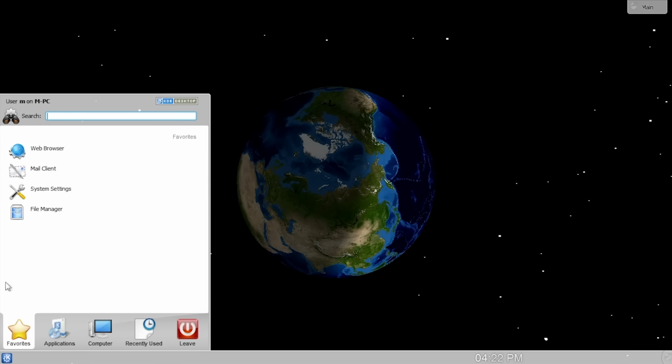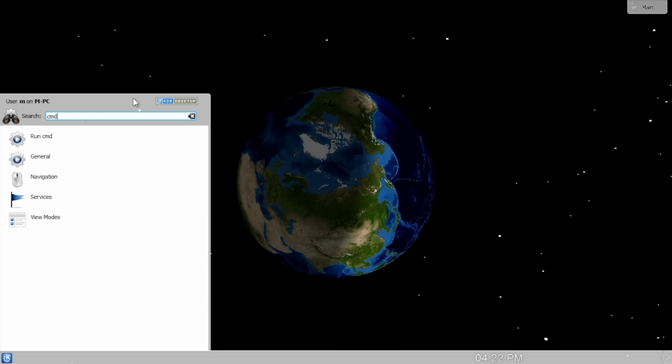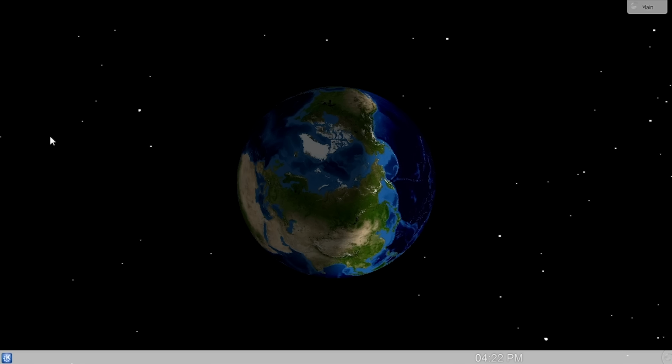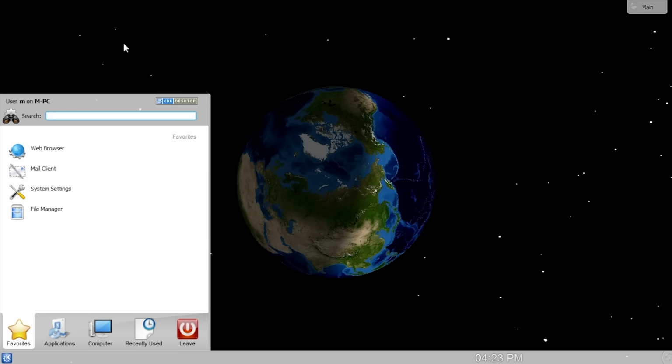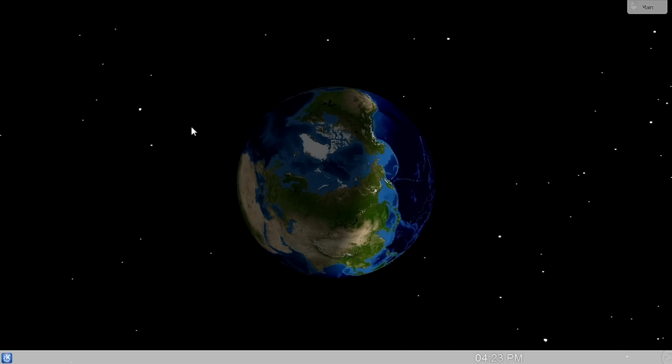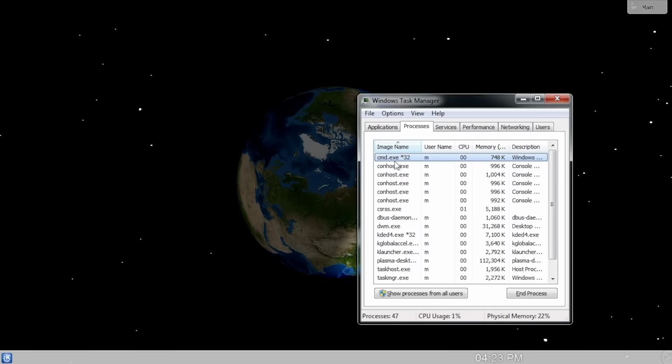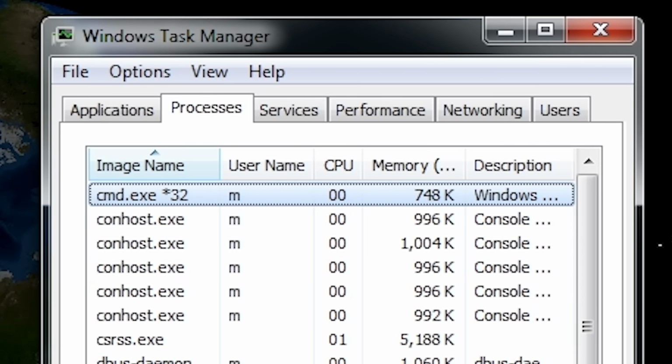We can go into our Kickoff launch menu here. And we got our favorites, we have all of our applications, we got our computer, recently used, and leave. We don't have a shutdown option in here, interestingly enough. And one thing I've noticed is this search option up here, it allows you to find files, but you can't launch anything from it. So like if I search CMD and click on run, it just doesn't do anything. And I'm pressing Alt-Tab right now, and nothing shows up. So it looks like it didn't actually execute it. Well, it turns out it actually did. If we open up Task Manager here, you can see that cmd.exe is running. We just can't see it at all.